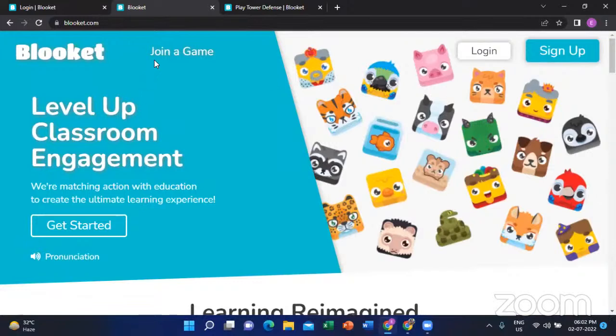Here, two things are there. One is Join a Game on my left side, and on my right side, Login and Sign Up. Join a Game is totally for your students. This is the student side. As we are teachers and we are going to prepare a quiz set for our students, we have to go to Login or Sign Up. If you already have an account on blooket.com, you will go through Login. If you are a new user, then you have to go with Sign Up. So just click on Sign Up.